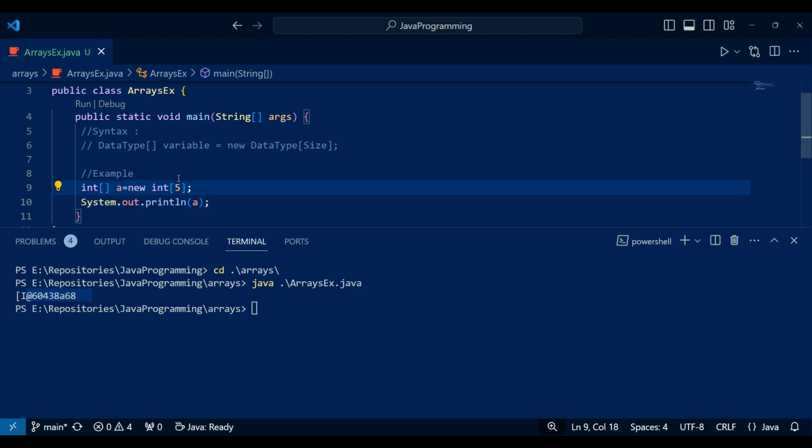When I explain object oriented principles, I will explain more about objects. For now, consider that a is an object reference, not a primitive. Everything inside Java is an object. Arrays are objects only, so we get a hexadecimal code.